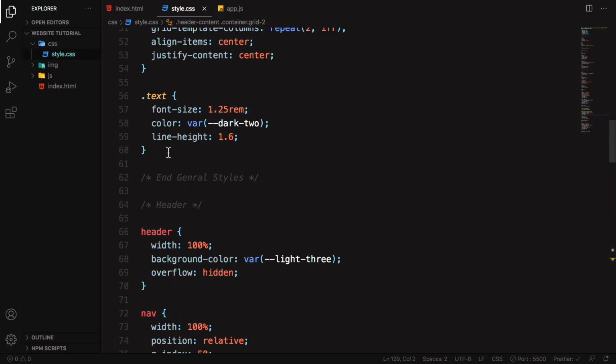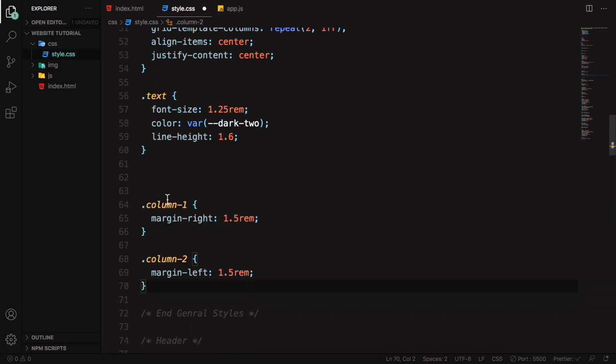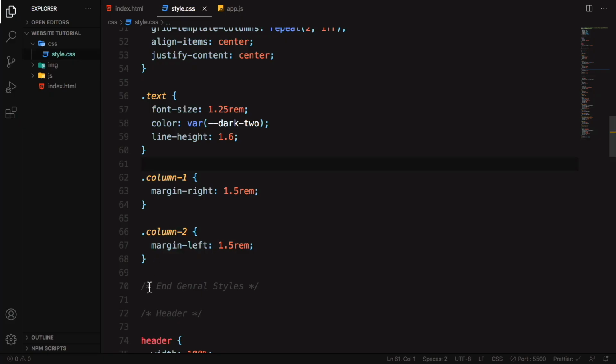Now I'm going to move that here in general styles part, because later on, if I create again 2 columns using grid, I'm going to add this column 1 and column 2 class to those columns to make some space between them.